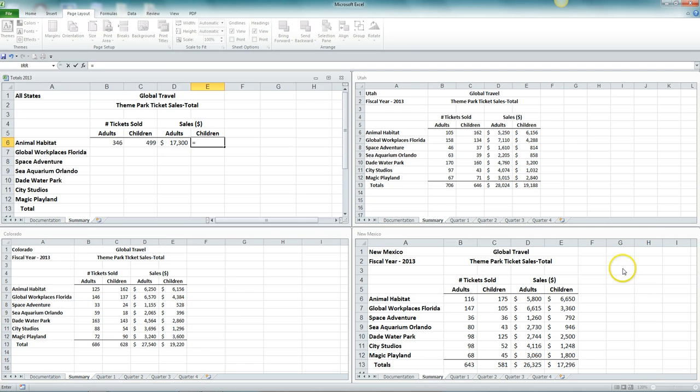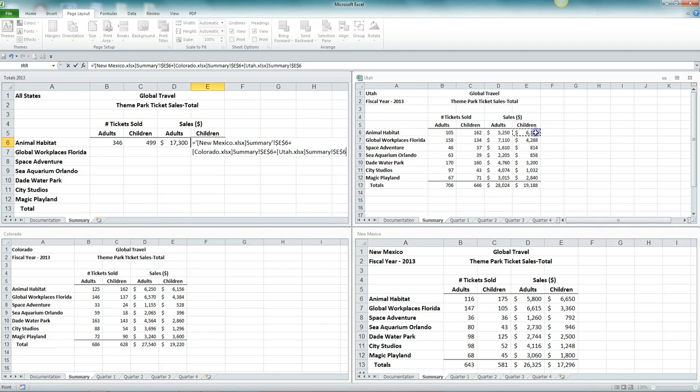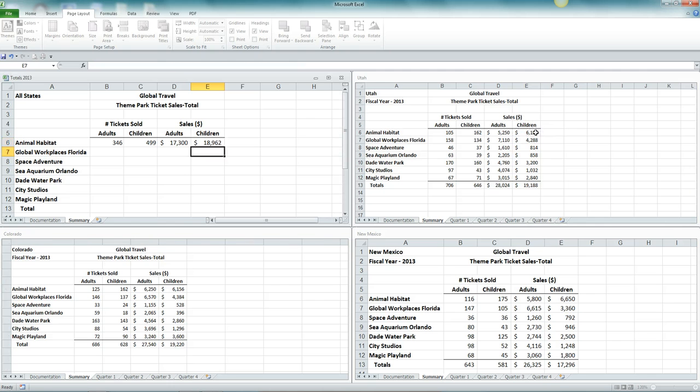Again, working in the order that they were using. We're going to click the New Mexico worksheet, and then we're going to go to E6 plus Colorado worksheet, E6 plus Utah worksheet, E6, and enter.